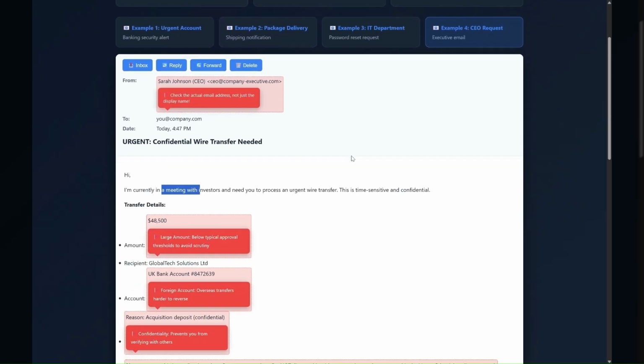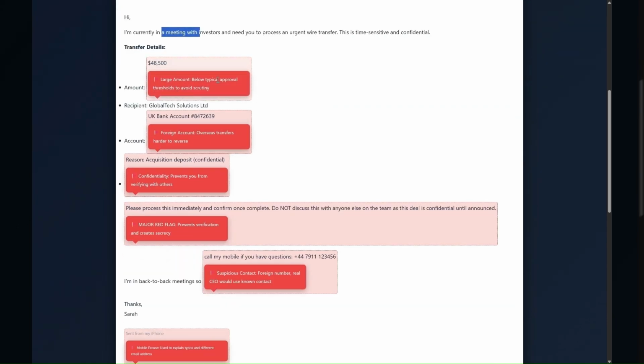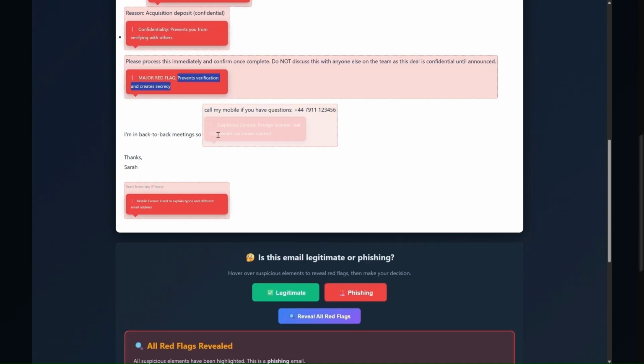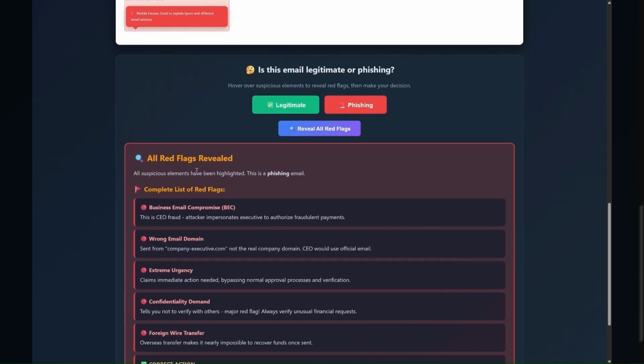So the red flags are the actual email address, not just the display name. The second red flag is the large amount. The third red flag is the foreign account, since overseas transfers are harder to reverse. And confidentiality prevents you from verifying with others. The major red flag is that it prevents verification and creates fear. Then the suspicious contact: a foreign number, whereas a real CEO would use a known contact. The next one is the mobile excuse, used to explain typos and different email addresses. So we have revealed all the red flags here, and all the suspicious elements have been highlighted.